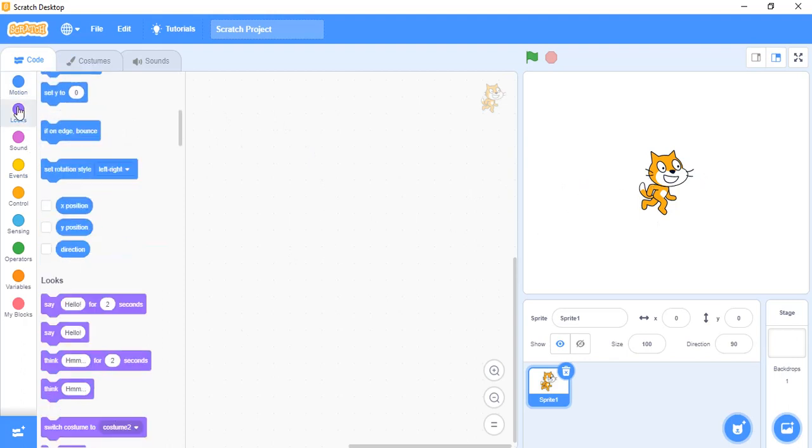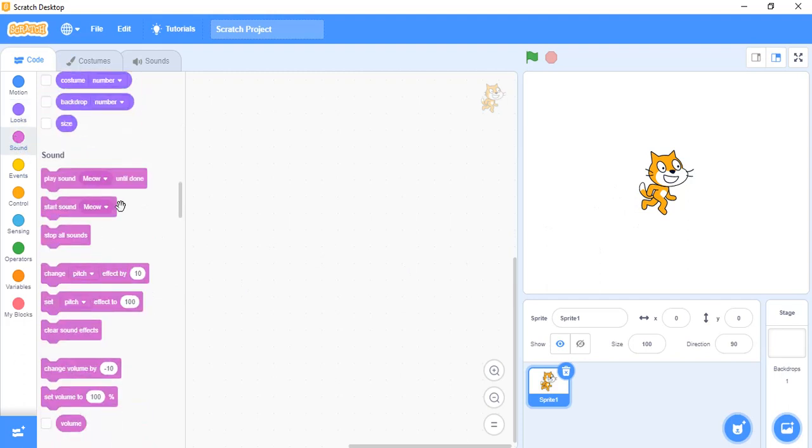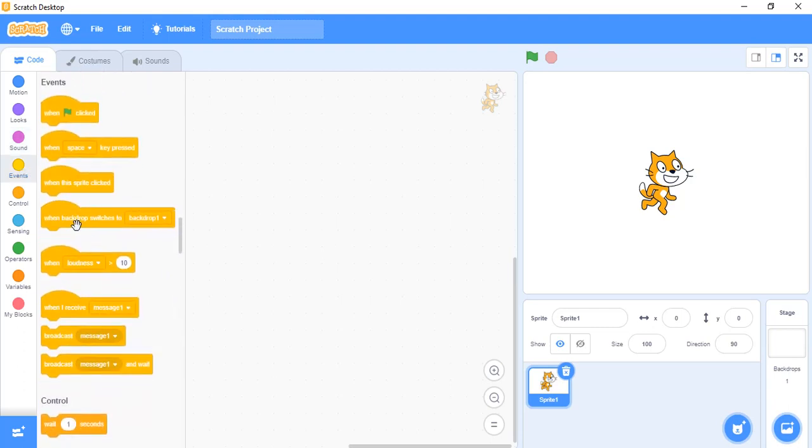The second one is the looks menu. That is where we're going to change the backdrop or the costumes that we want. The next one is the sounds. I've showed you where we can import the sounds if we want to play sounds. Then we have events. That is where we can say, okay, when the green flag is clicked, you do this. When spacebar is pressed, you do this. So that we're going to use a lot.